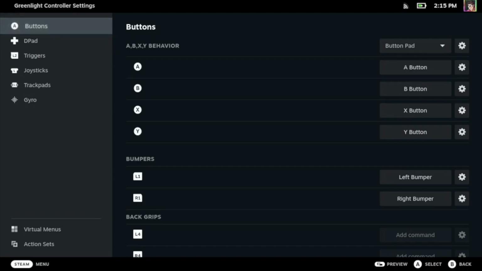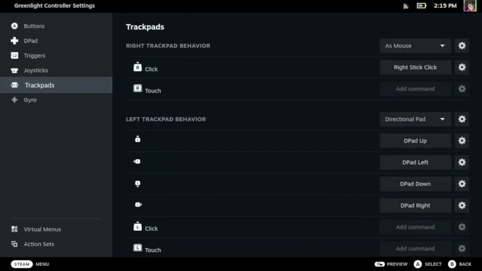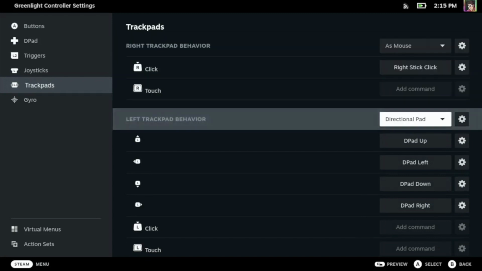I'm going to edit this layout, and I'm going to set up the left trackpad to be the button that I want to be the Xbox button. Now, you can set any button you'd like to be the Xbox button. If you want to use a back grip, that's absolutely fine. If you want to use one of the new virtual menus or action sets, then that's also fine. Whatever works for you. But for me, I think the left trackpad is what I want.